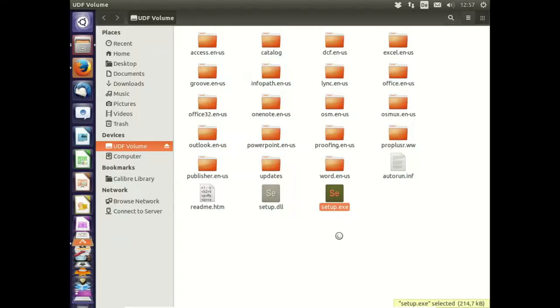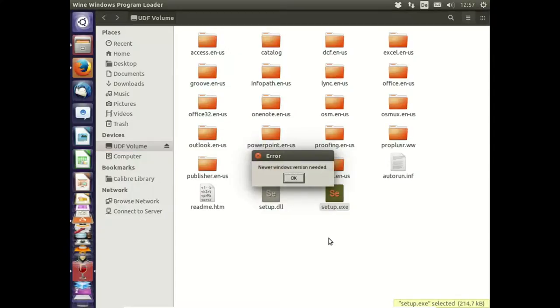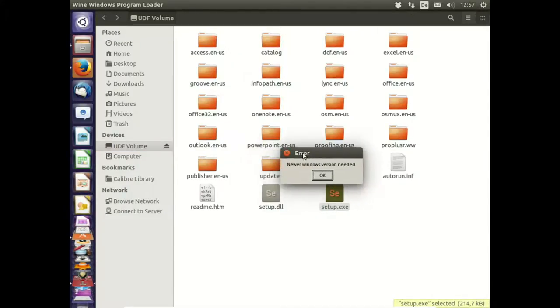Don't be surprised, this will not work. But I will show you why and how you can work around this. So we will get a pop-up, and exactly this is it here with an error message: new Windows version needed. So, well, we don't have a Windows, in fact. What is the problem here?